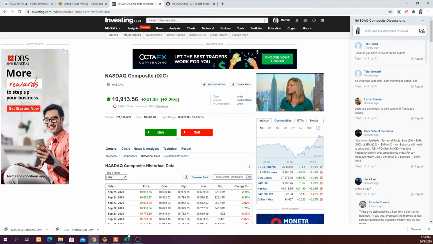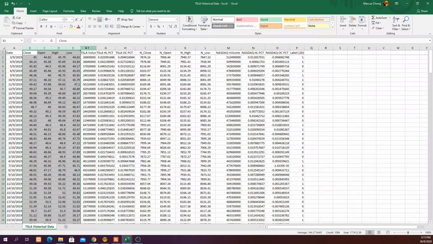After combining the data, you will have something like this, in which we have the open, high, low, close, and the volume of Tesla. I've already calculated the high-low percent change as well as the open-close percent change to use as part of our features for the prediction. And for the NASDAQ, I also have open, high, low, close, and volume, and also the high-low percent change and open-close percent change.